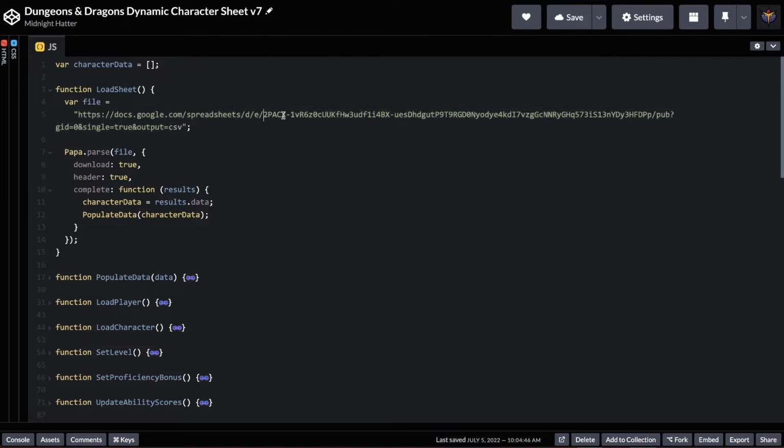It just has the document data and the publishing type, which here is pub. We use the sheet ID of 0, which means it's the first page of it. And we do output type CSV. That is what allows us to parse the data. Remember, we called that PapaParse external framework. That is what gives us the ability to say papa.parse, and that calls this particular function where we've got our file URL, and then we've got some parameters here.